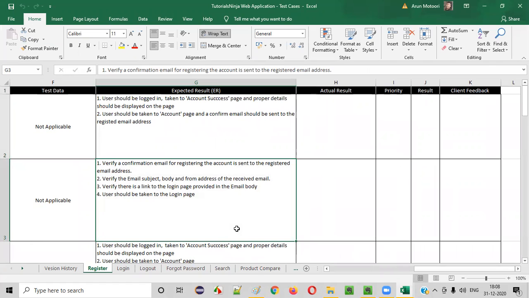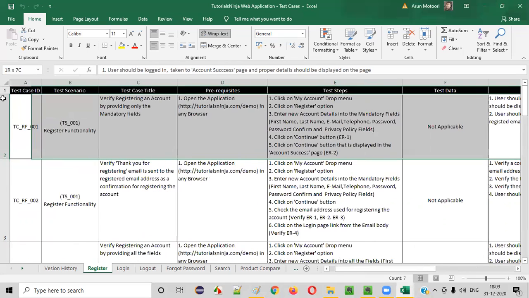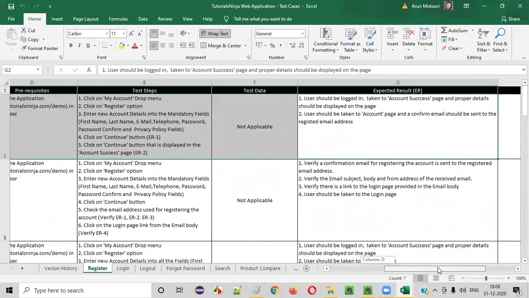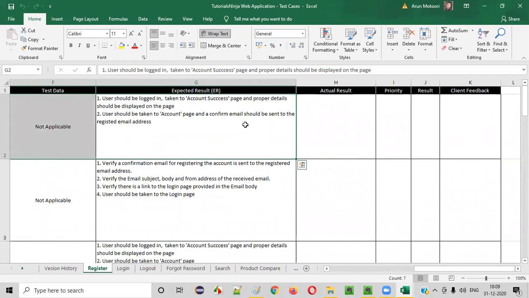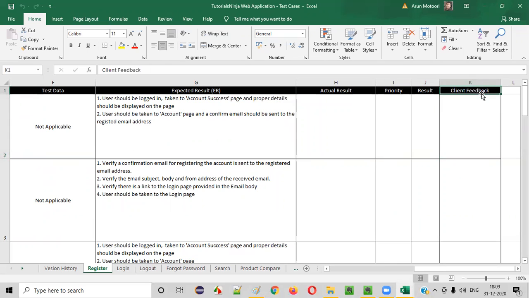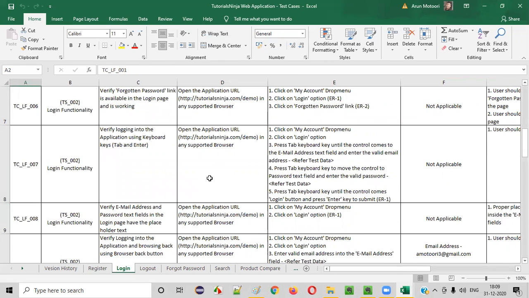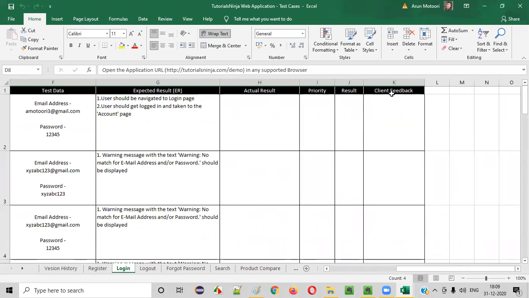From your side, you have given your 100% efforts in creating this test cases document. Now we need to send this test cases document to the client so that the client can review each and every test case here, and if there is anything that needs to be modified or updated, or if the client wants to add a few more test cases that you are missing, whatever it is, the client will give you the feedback. That's why we kept a column here known as client feedback. In every tab you see there is a client feedback column.